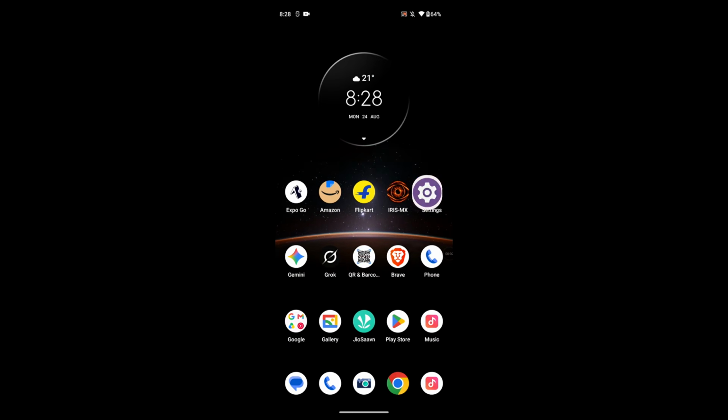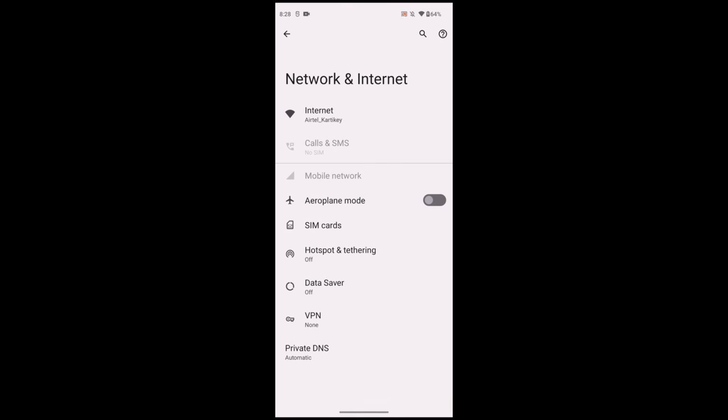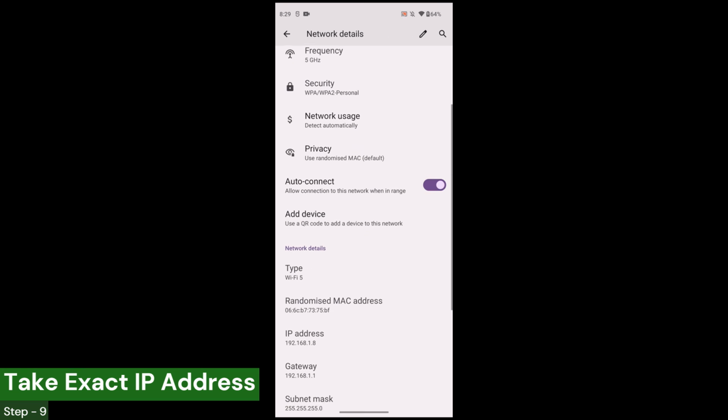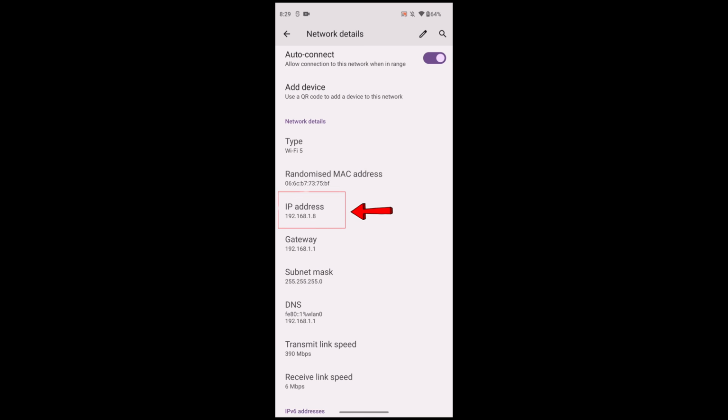So go to the settings. Now go to the network and internet tab. Now go to your internet connection, whichever you use, either Wi-Fi or mobile data. Now go to the settings. Now scroll down to get the IP address. As we can see, our IP address is 192.168.1.8. So we have to enter this in our desktop app.